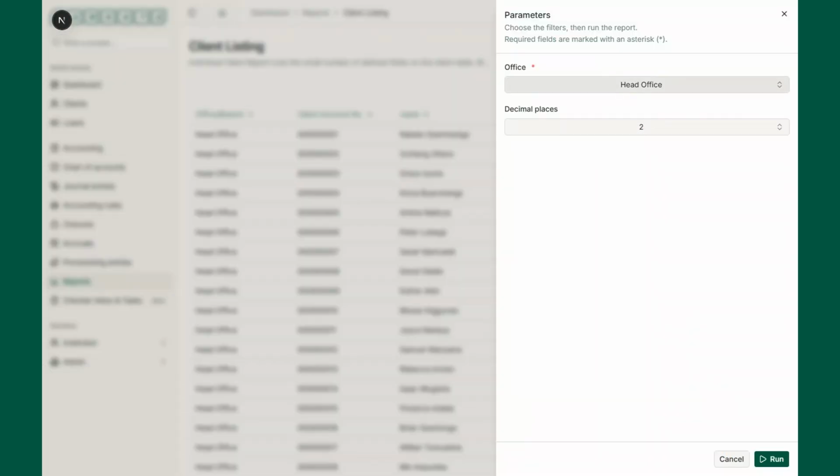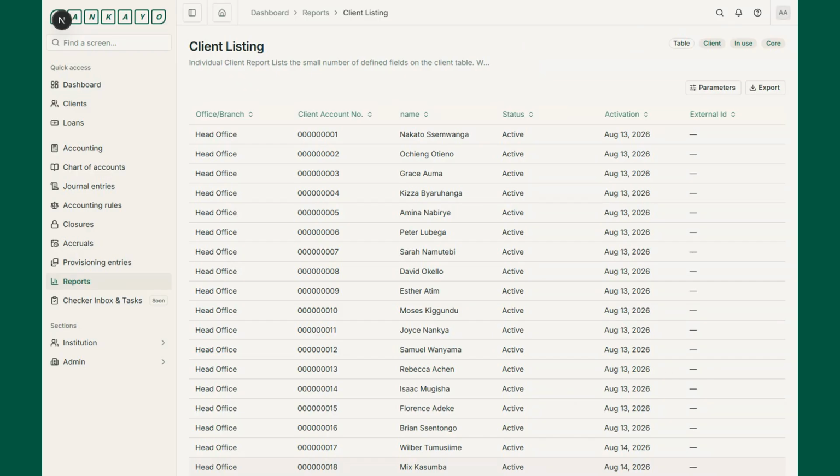Parameters on the Results toolbar opens the sidebar again. Change office if you need a different branch, then run again. The previous grid is replaced. Leave head office selected. Close the sidebar without running when you only wanted to look. Cancel does not throw the last result away.